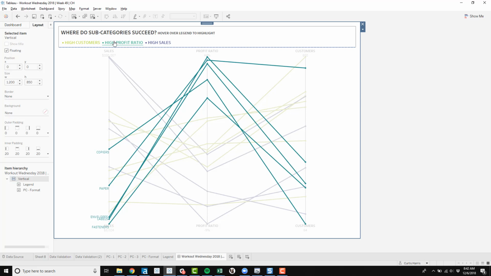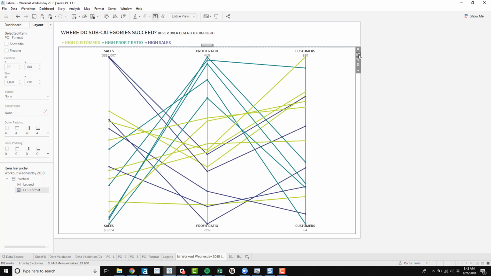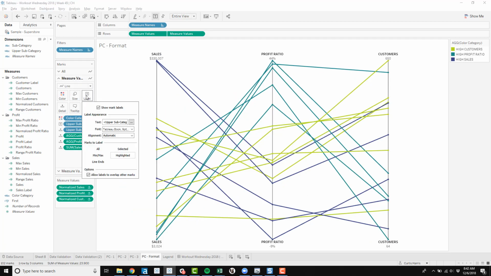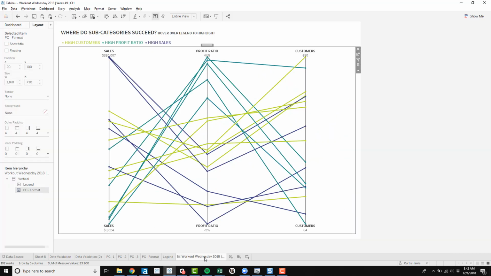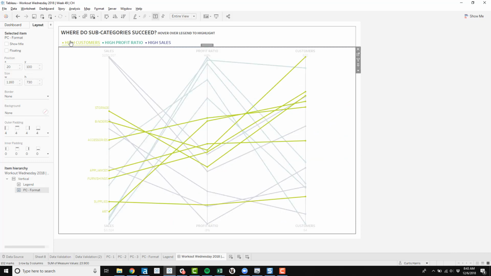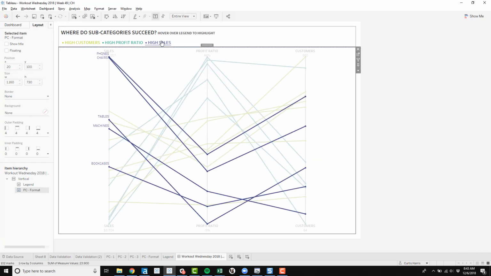I don't know why. I told it to label highlighted marks. So if I go back to my parallel coordinates chart, look at this label shelf, I said label the subcategory for highlighted marks, which is the entire line. So I am really, I don't know. I don't know how this isn't working, but I'm just going to leave it. Time to move on at some point. But it gets the basis of it.